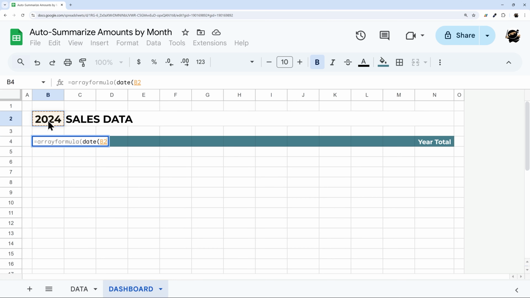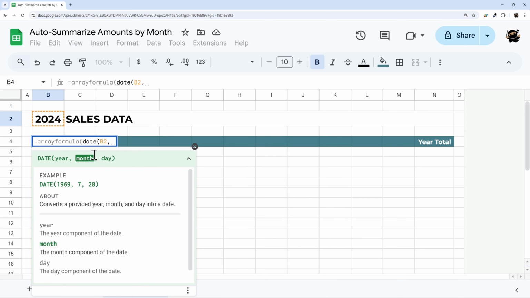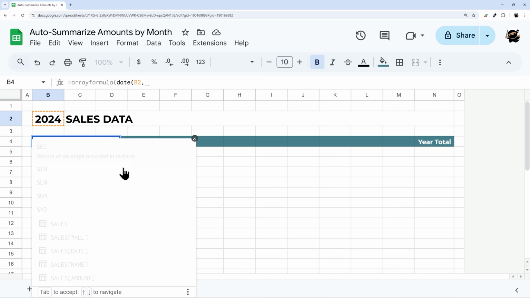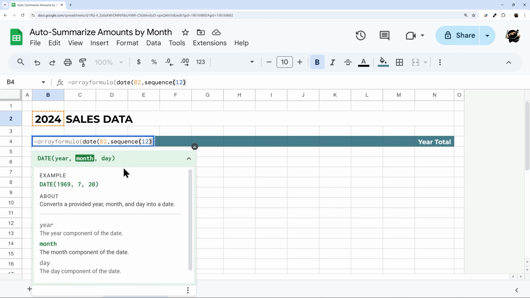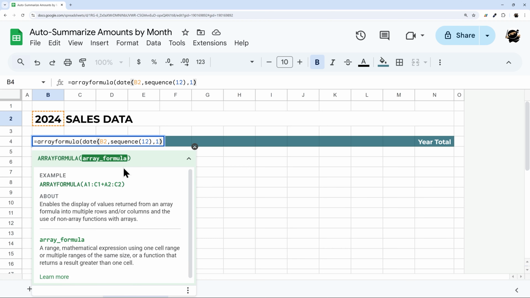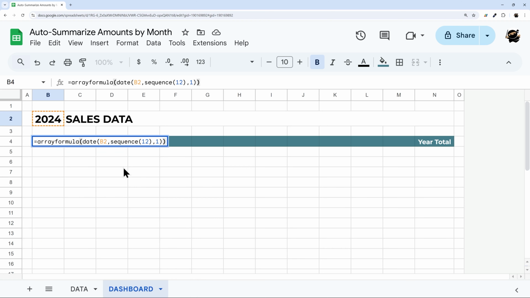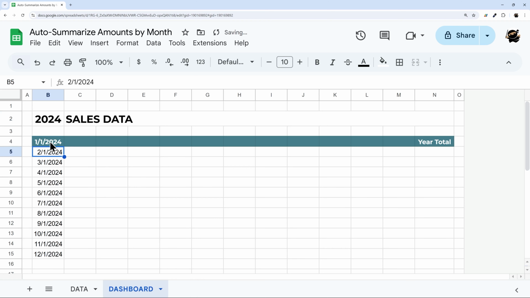So first of all, here's our year. And then for our month, I could do 1, for example, and that would give me January 1st. But what I'm going to do is sequence, and then I'm just going to put 12. And that's going to give me 12 months. And then comma and day, because we'll just use the first of the month to do this. And then hit enter. And now we have the first of each month.